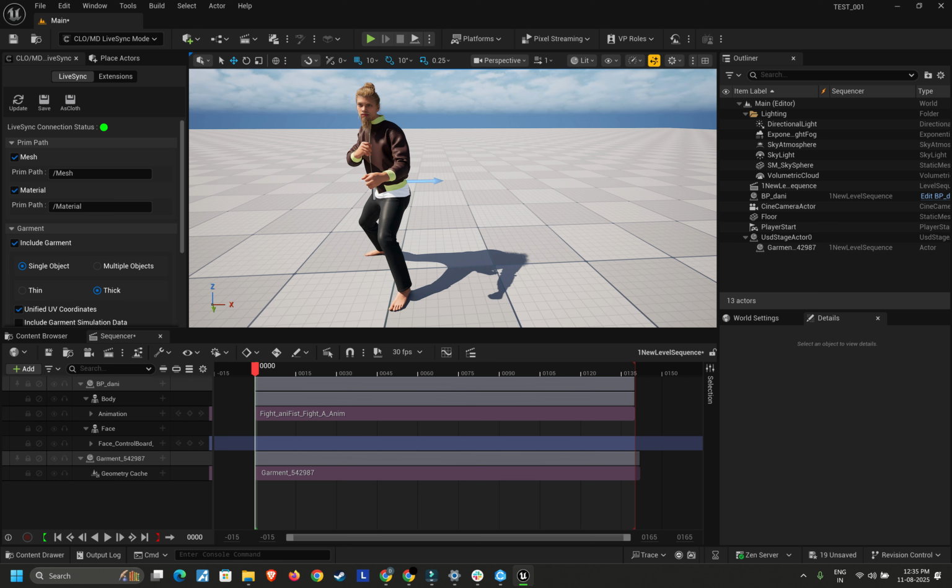If you face any issue rendering the video in MP4 format, I already have a video which will help you to render in MP4 video.